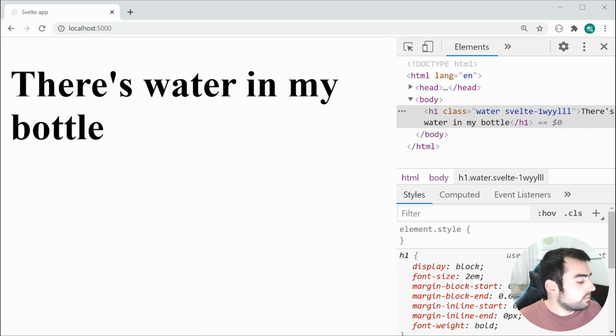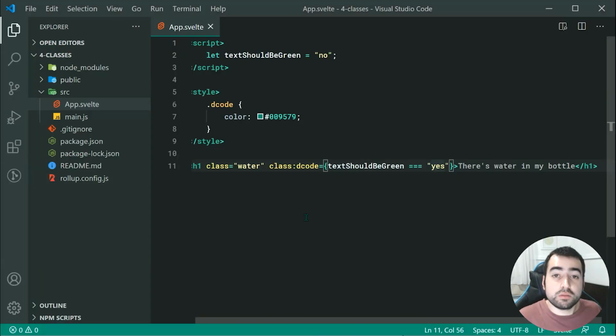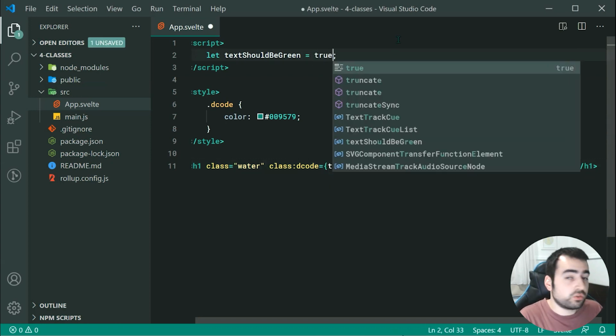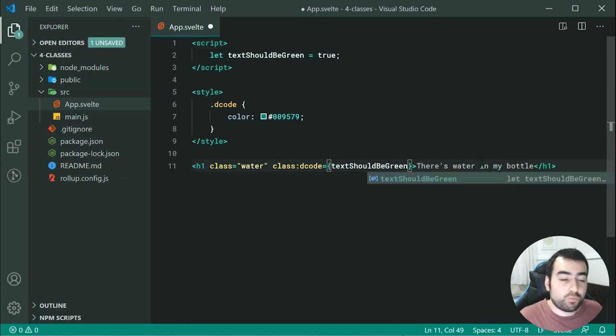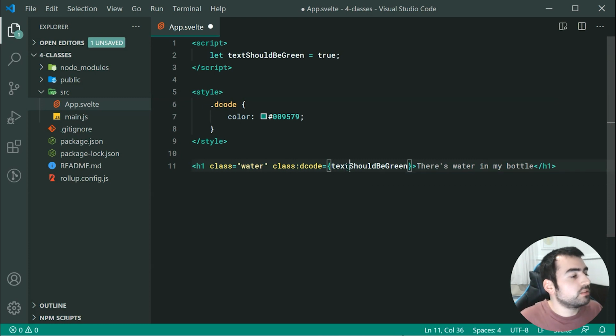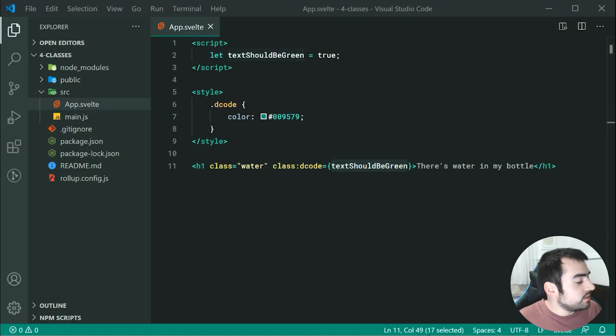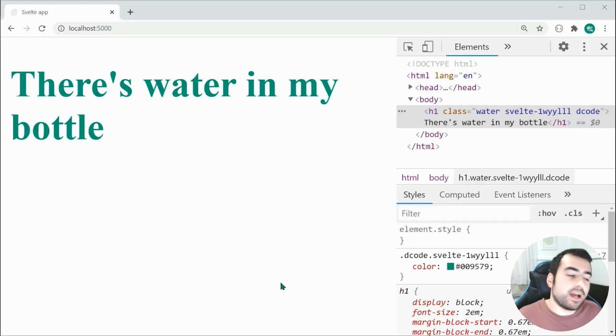Now, when it comes to Boolean variables, so for example, if I make this text should be green and I make this true, we can then quite simply just specify text should be green inside there, and it's going to work in the exact same way because, of course, this right here is going to evaluate to be true. So saving this, we can see it works in the exact same way. Now, we can actually take this a step further. So let's go back inside here.